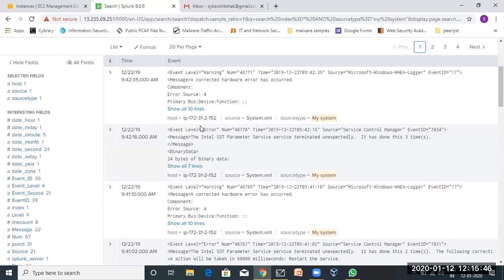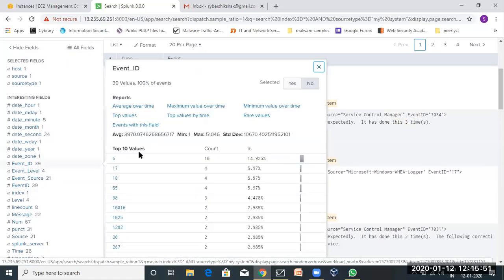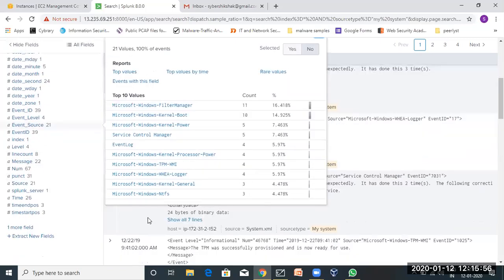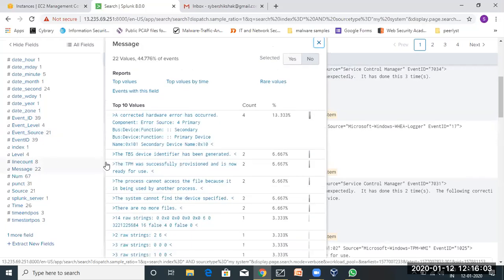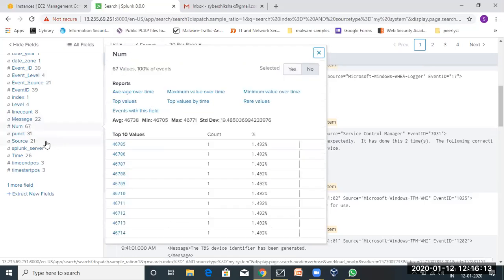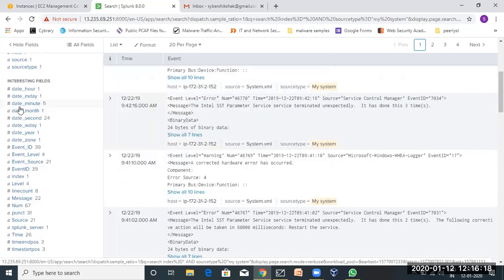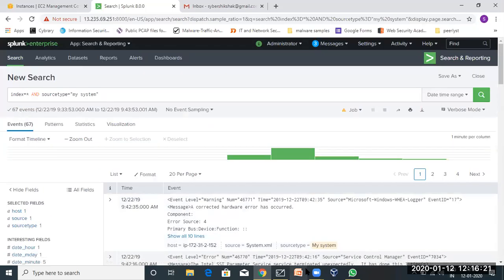So if you want to dig down more, you can dig down from here also. So you have the event id, event source. Let's say event sources, if you want to search for any kernel level or manager event log, you can search with the messages and all. You can see the system cannot write to the device, no more files, strings also there, numbers also there. So based on these field values, based on the time frames, you can do the searching.